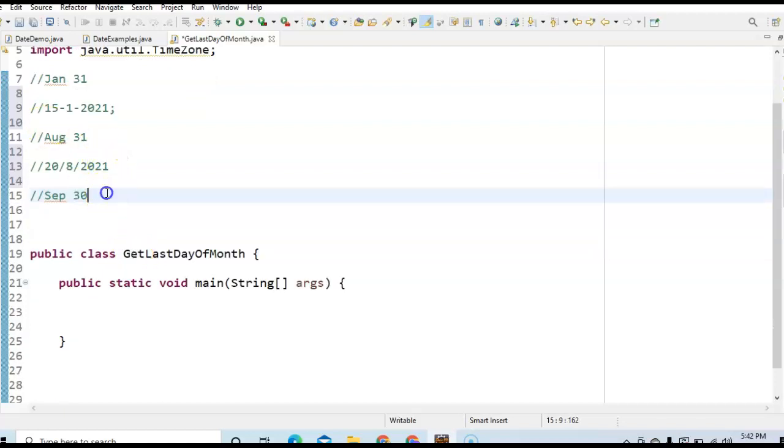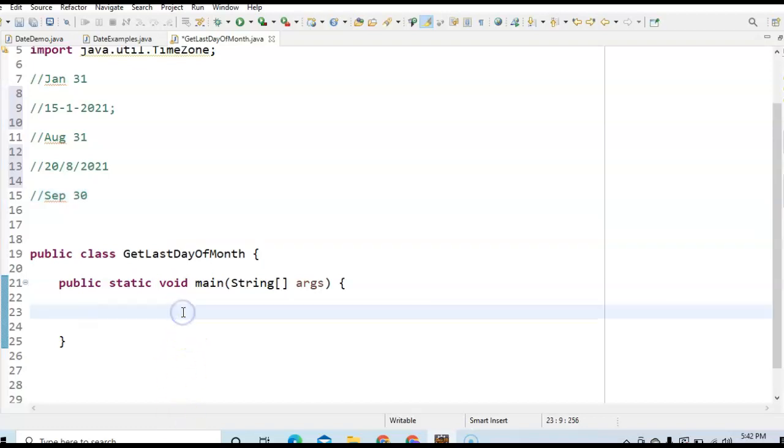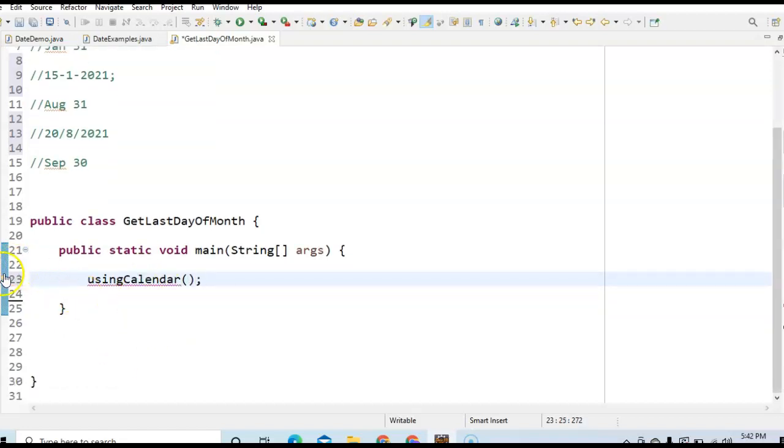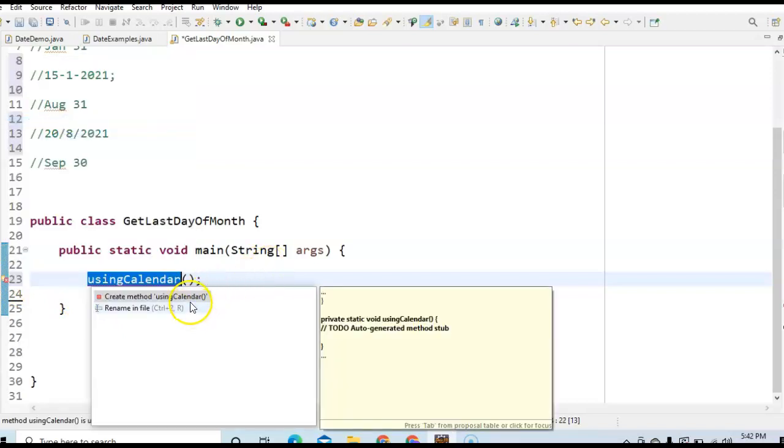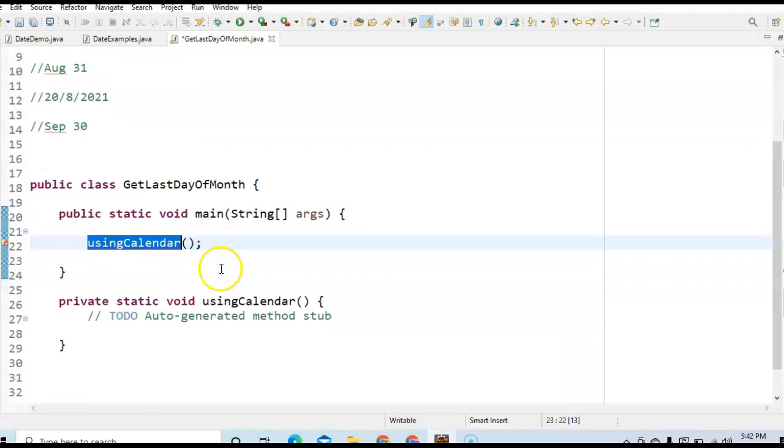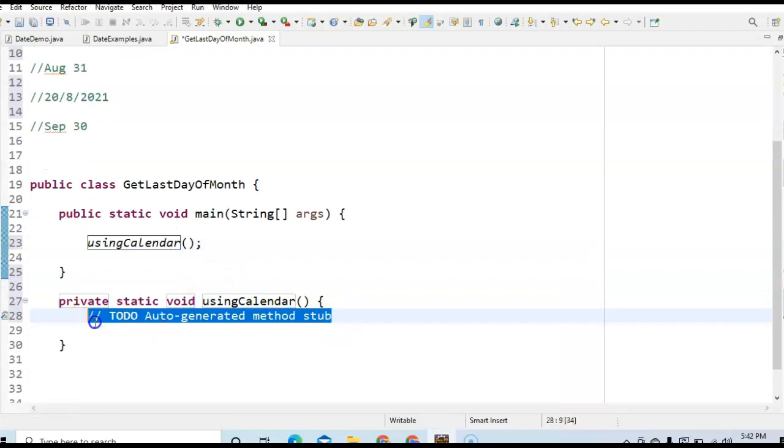We can achieve this in three different ways. The first is by using the calendar, the second is by using the simple date format, and the third is by using the local date. So we'll see three different methods to get the last day of a month in Java. First we'll start with the first method, using calendar. I'm creating a method called using calendar; just do a quick fix and create the method.